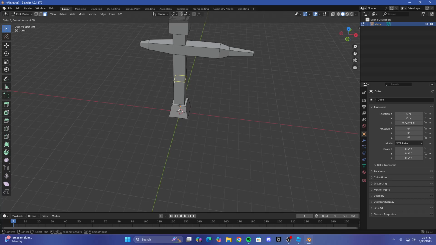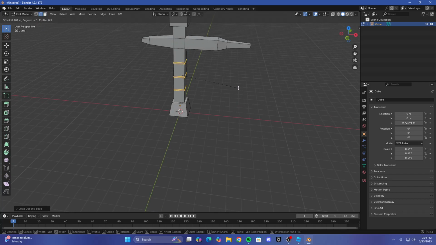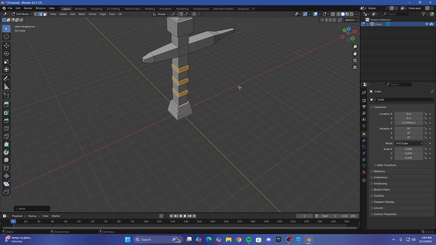I'm going to do Control R now. I'm going to put some cuts into this. I'm going to do 3. I'm going to do Control B to bevel it. And if you use the scroll wheel, you can do different amounts of cuts in it. But I'm only going to do 1. There we go. I'm going to do Control D on that.